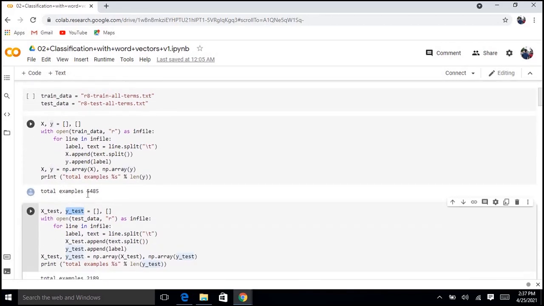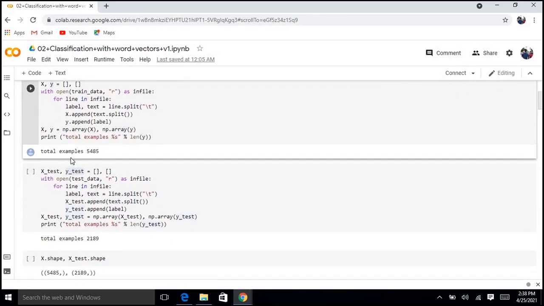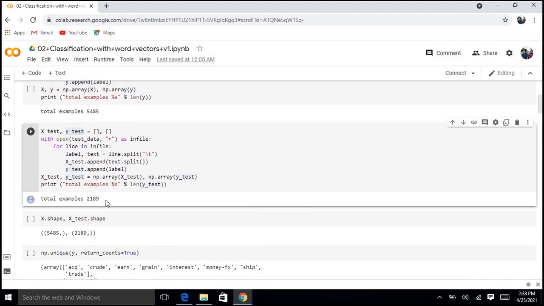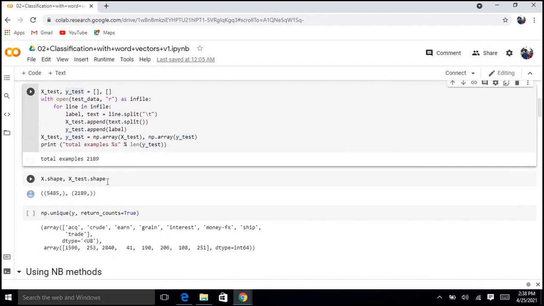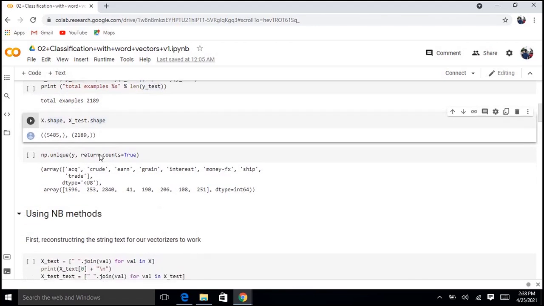We will also have a look at the number of samples present in the training data. Here you could see the number of training samples is 5485, whereas the number of test samples is 2189. We can also have a look at the shape of it. The x shape is nothing but the sentences, so that's why it has 5485. Also the x test would be 2189.